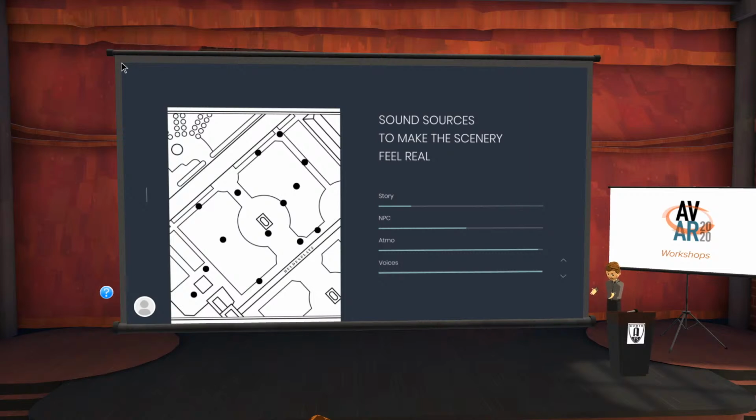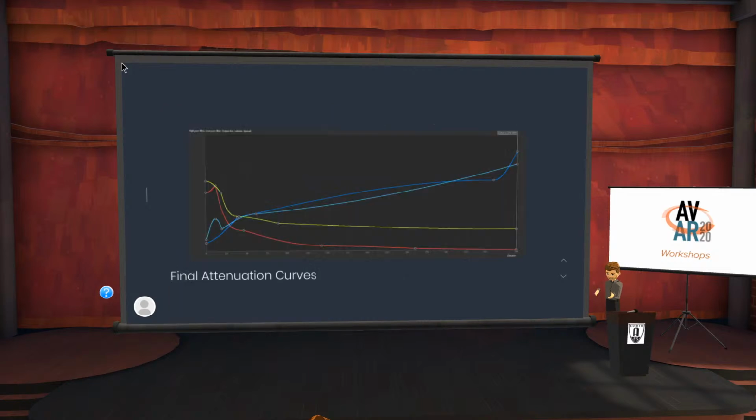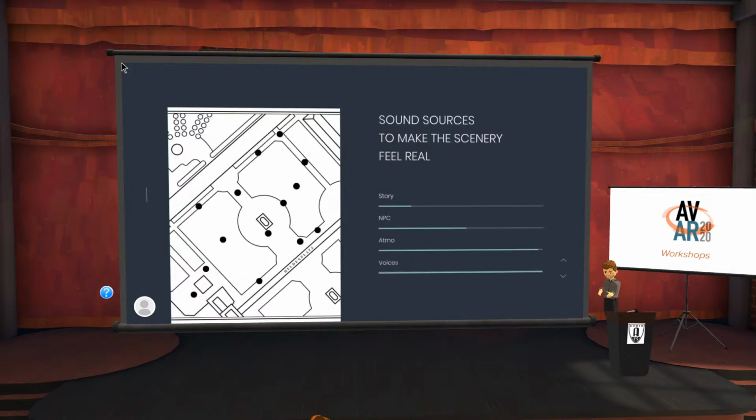And then of course the voices, but not what they say, but how they sound when they say it. As I mentioned before, the attenuation curves: these are the attenuation curves of the voices. There's another attenuation curve for Atmos, for NPCs, whatsoever. So this is just the voices.